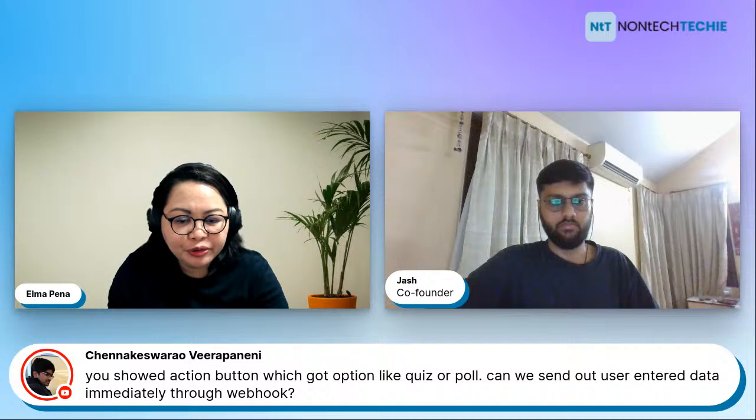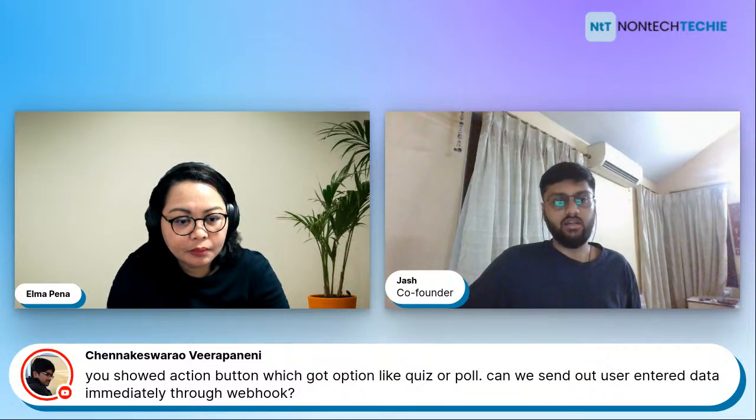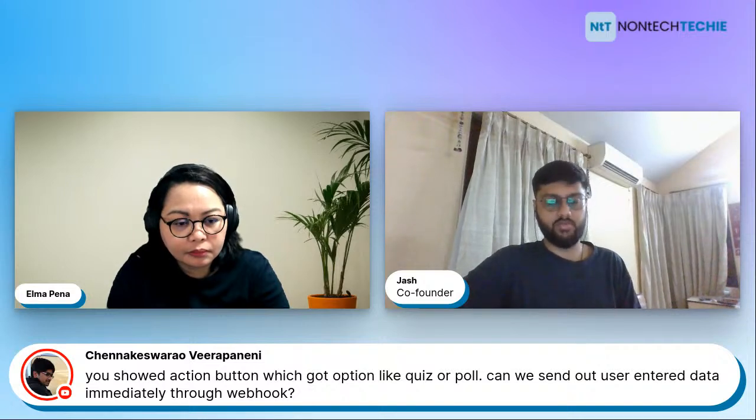So you showed action buttons with options like quiz or poll, which will happen soon, I think next week. Can we send out user entered data immediately through webhooks? There are versions of it. V1 will be being able to fetch that data through a sheet or export. I think V2 will be where you will do it through webhooks as well.